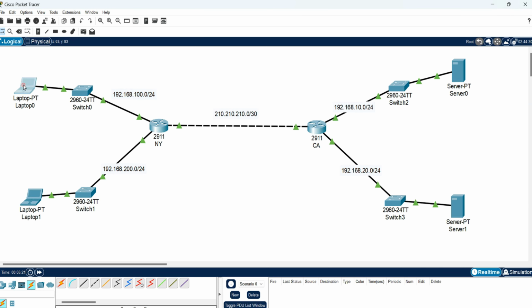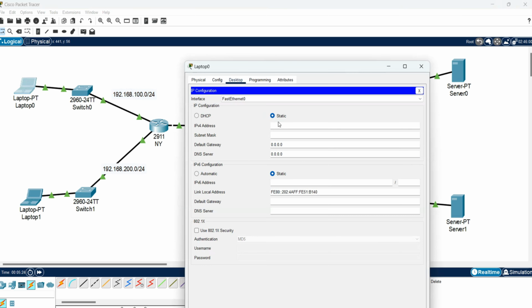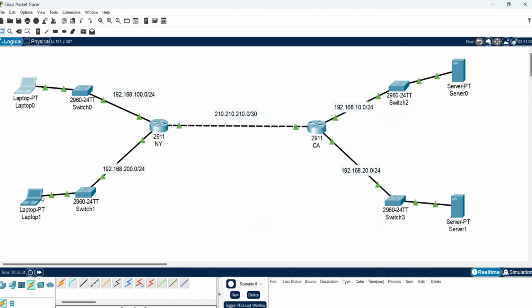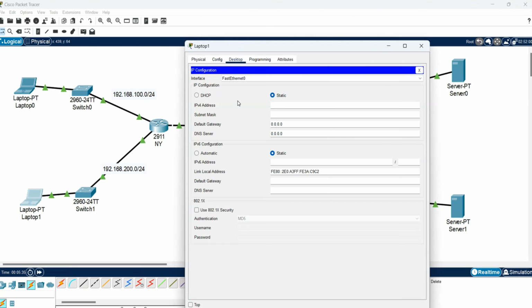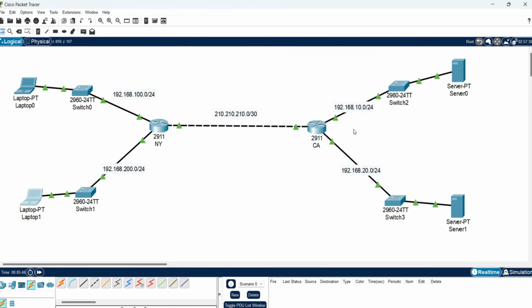Guess what? Let me go ahead and give this an IP address. Let's say 192.168.100.100. What is the default gateway? The IP address of the router, which is 100.254. And this one is 200.100, right? So this is 200.100. And the gateway is what? 200.254. I'm going to close and close this.